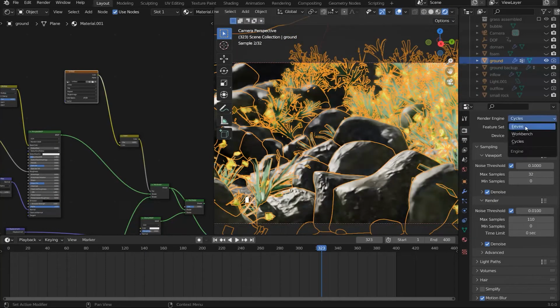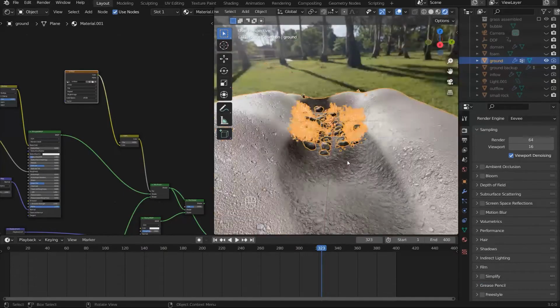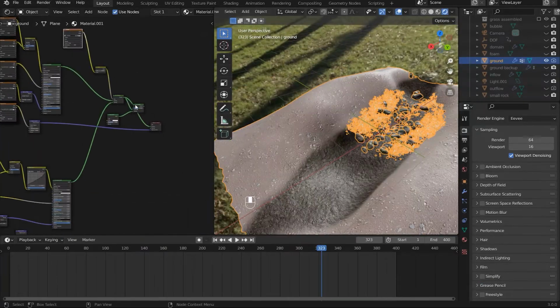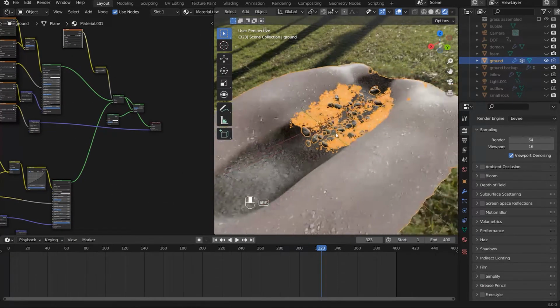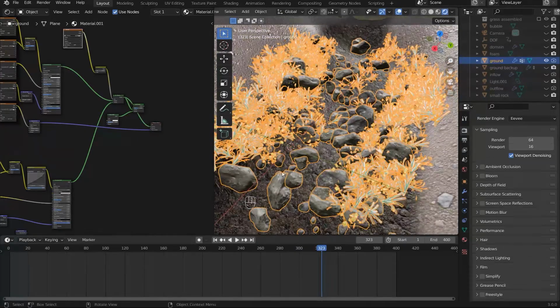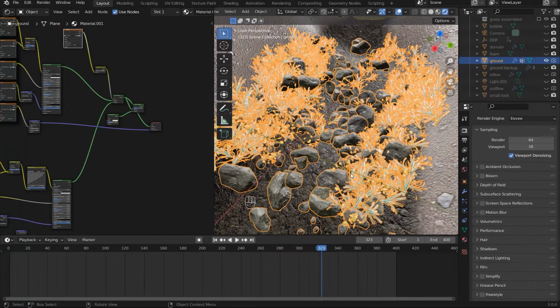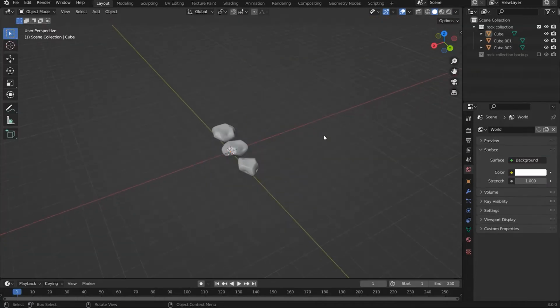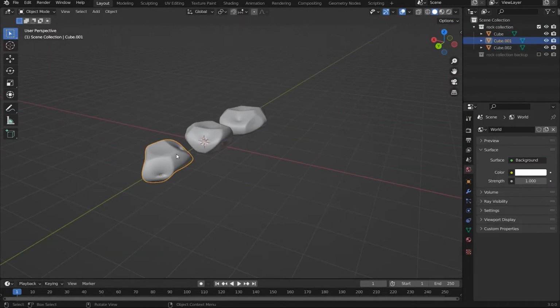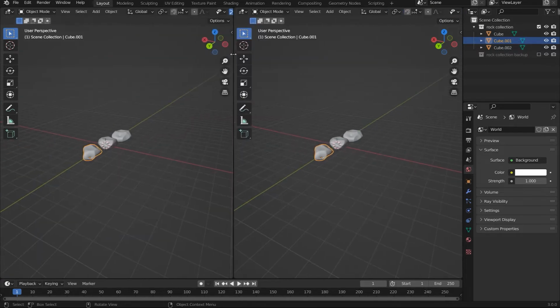Just set this to Eevee. Okay, so let's actually move on to the individual objects. So these grass, rocks, and the flowers, and how I set that up. Okay, so here's the rocks collection. So the material setup for this.